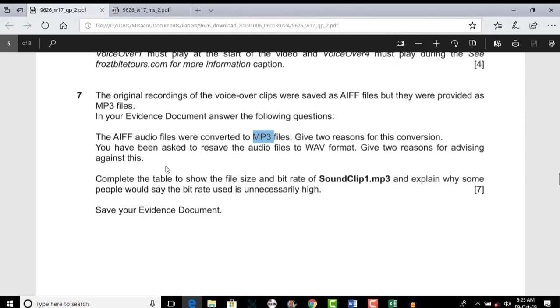And then you have to give 2 reasons for this. Complete the table showing the file size and the bit rate. So it was 128, and explain why some people would say a higher bit rate is unnecessary. Obviously above 128 kbps we don't actually need it, because humans will not perceive that particular frequency detail. Then we had another one as well.